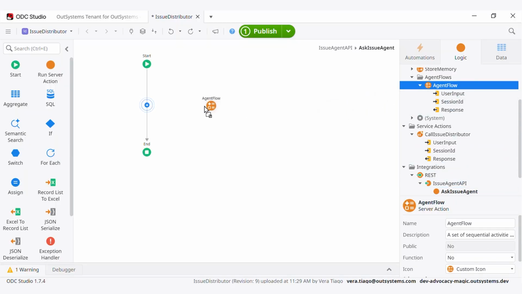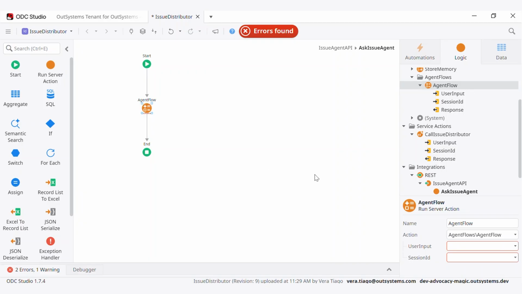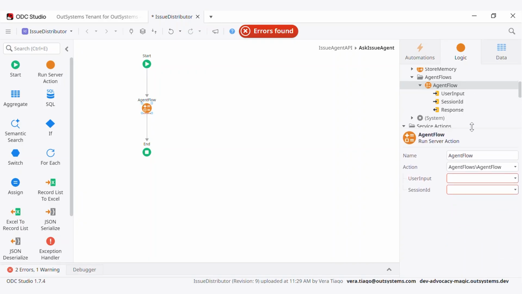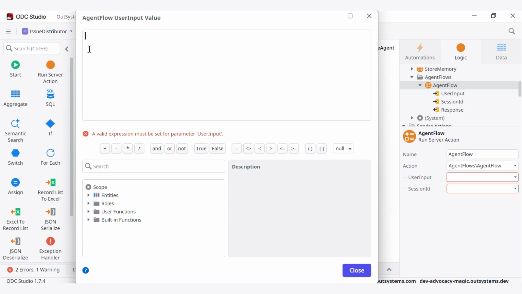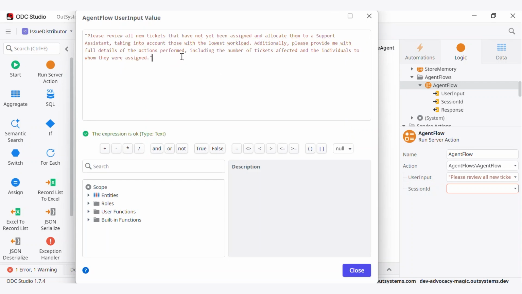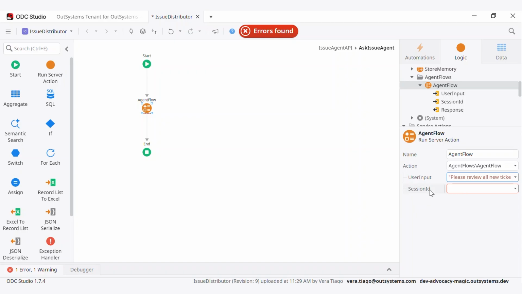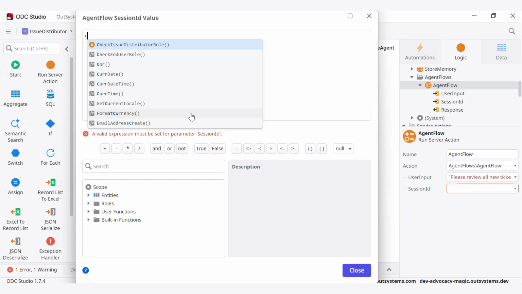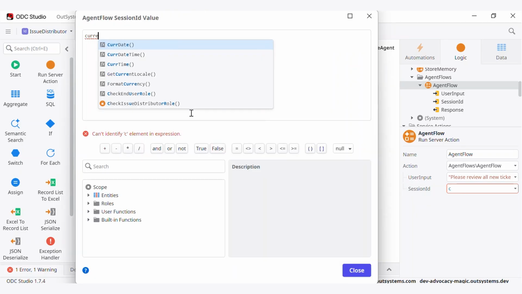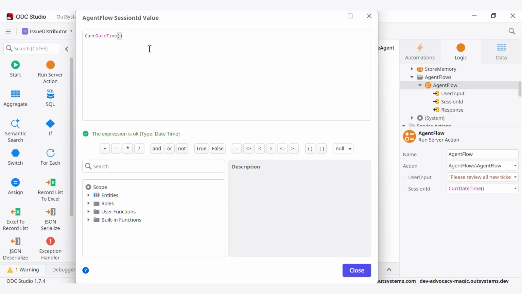You can have your prompt in a dynamic way by input parameter, for example, to get your input from your O11 application. But in my case, I will keep it simple and just copy-paste my request to the agent. Regarding the session ID, I could use a grid, but for demo purposes, I will just use current datetime. And now, we are ready to consume this REST API in our O11 application.